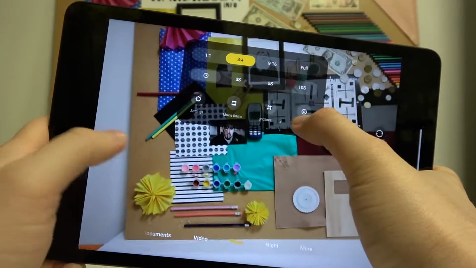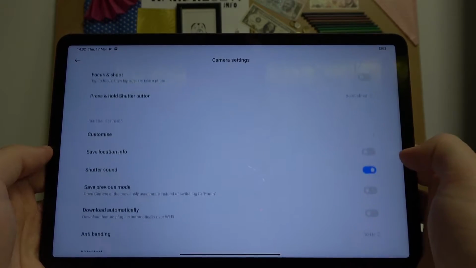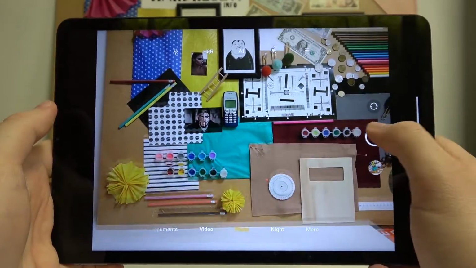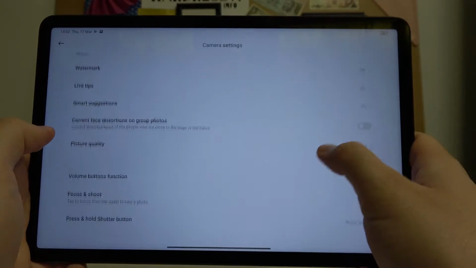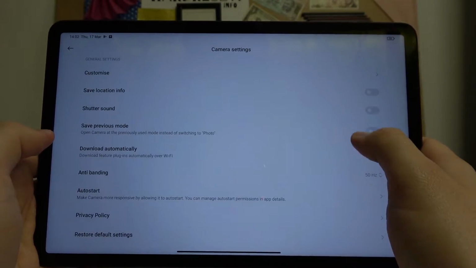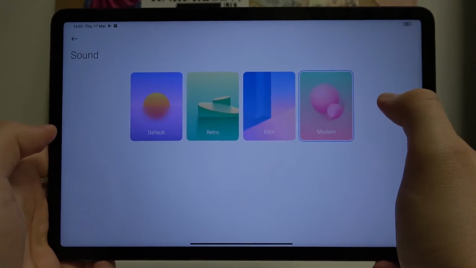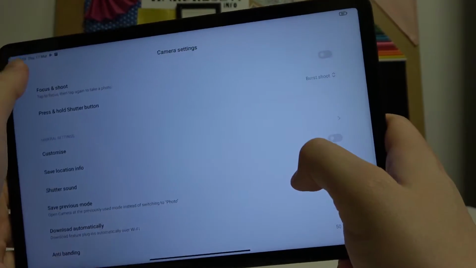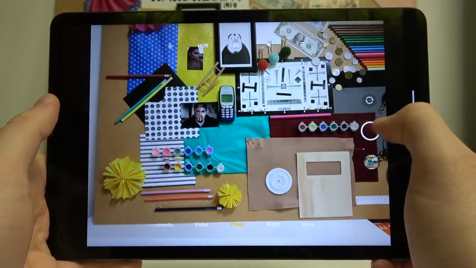But the last option, we can go to the settings, and when we are here, we can, for example, turn off this shutter sound by tapping right here. So when you click on the shutter, we cannot hear that sound anymore. You can also modify this sound, if you want to get a notification that you just took a photo. Or you can simply enable the shutter sound, go for customize, and here you can pick a few different sounds. Let's stay with the retro. As you can hear, the shutter sound has changed.